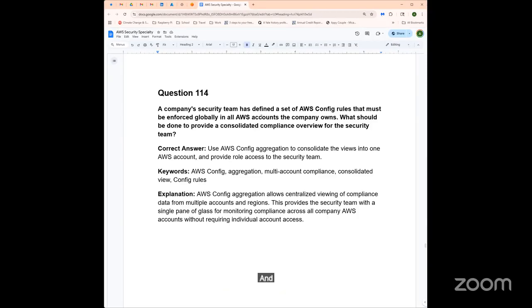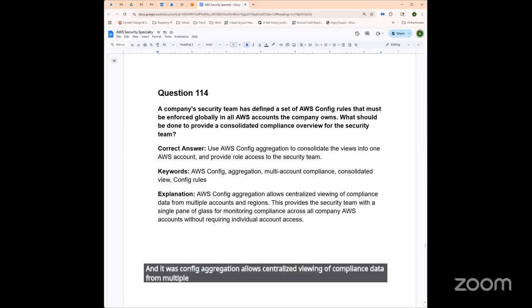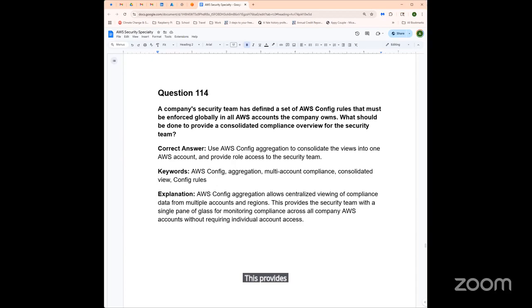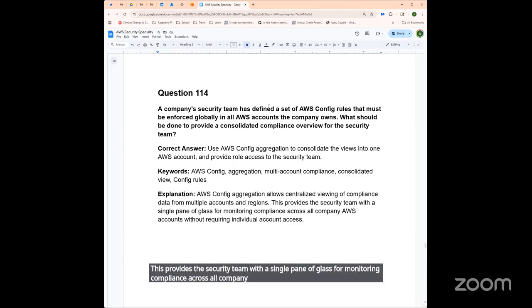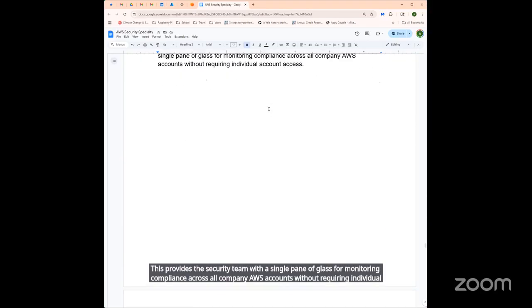AWS Config aggregation allows centralized viewing of compliance data from multiple accounts and regions. This provides the security team with a single pane of glass for monitoring compliance across all company AWS accounts without requiring individual account access.